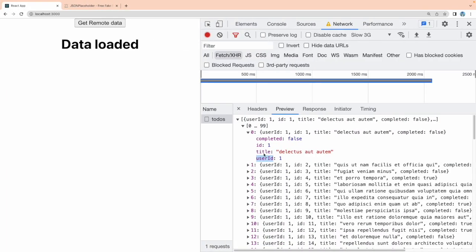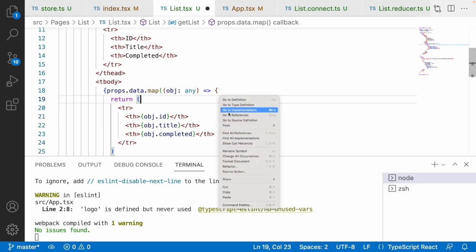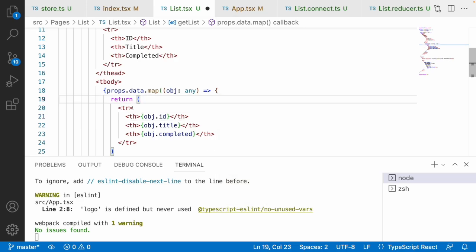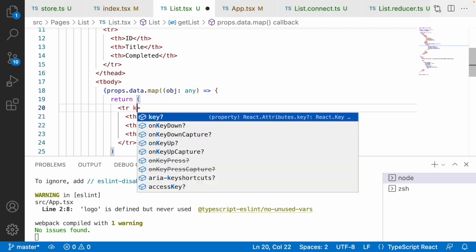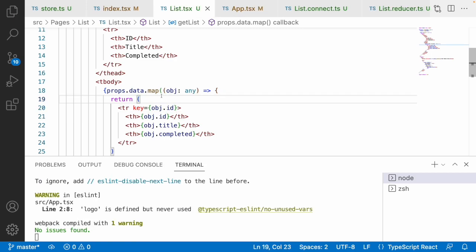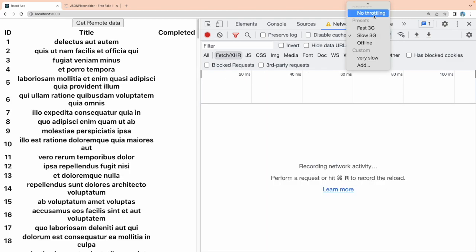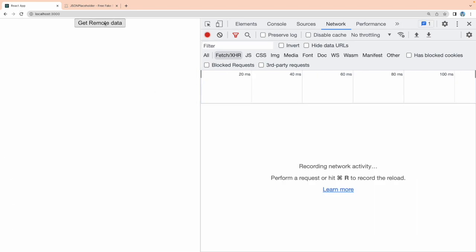What is that completed property? Here it is, a completed property. Copy this and paste here and let me format this. Here let me use one key value. The key here is obj.id, which is unique. Let me save this. Now go back and clear it off. Go to the throttling and now let me reload and hit this.